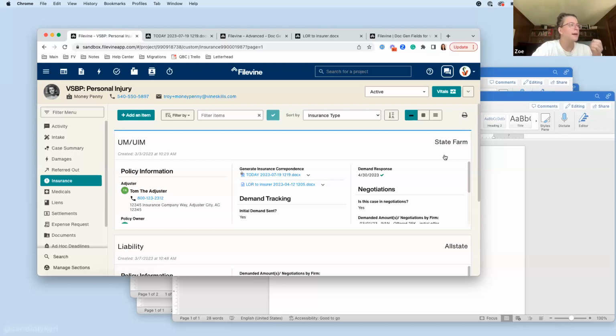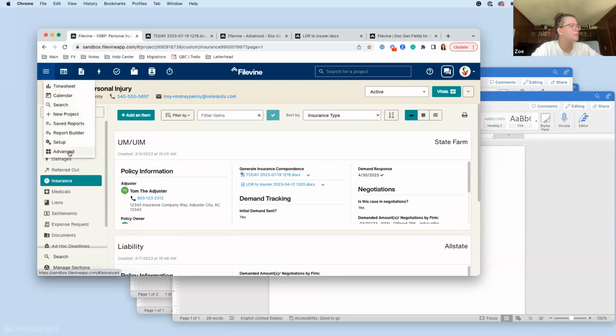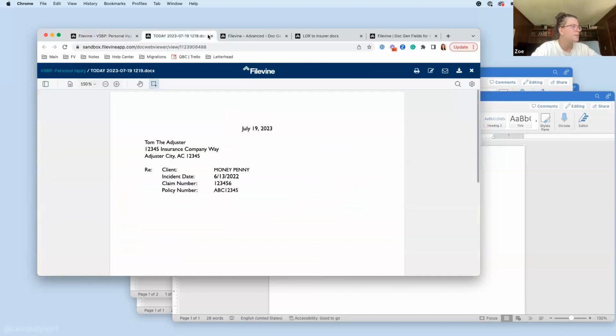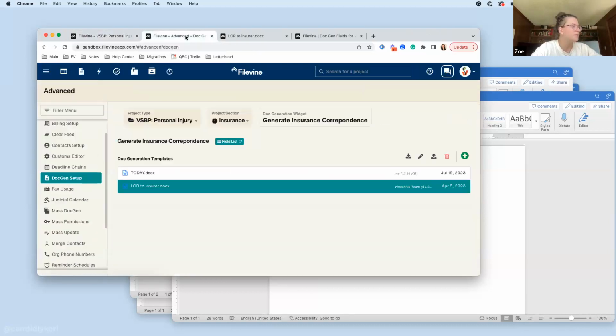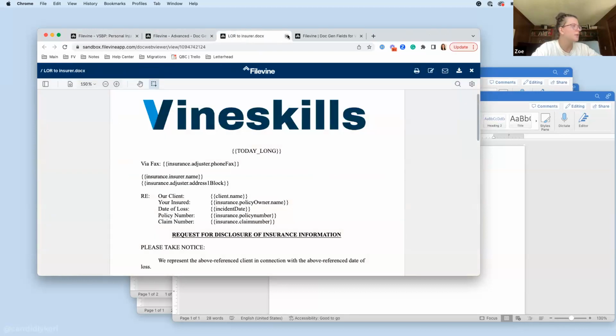We can talk about Mass DocGen as well. So Mass DocGen is an advanced tool, and you have to have the advanced permission as well as be an admin to use it. So let me close out of these. I'll leave that open.